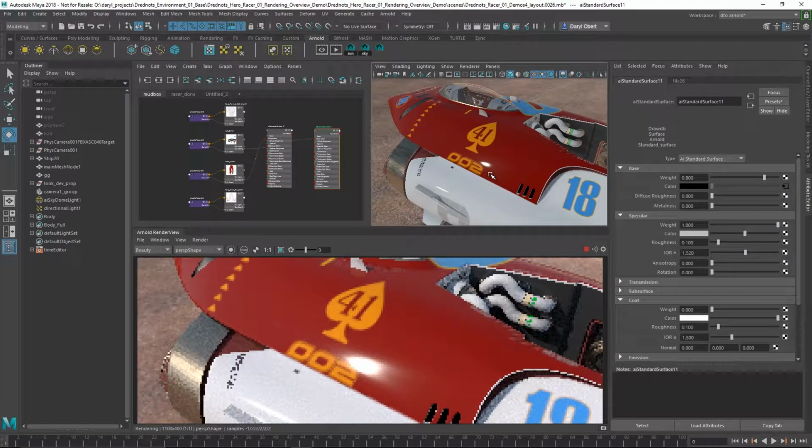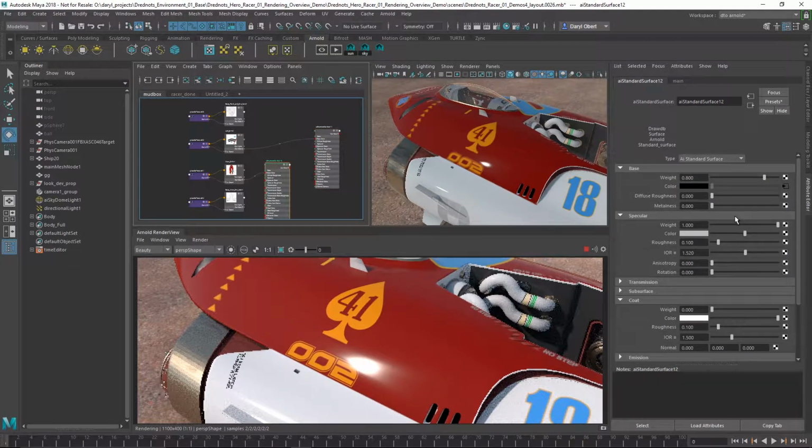The AI standard surface shader, as I mentioned before, has a lot of control. The first thing I want to draw your attention to is that it has two different specularity models: a specularity model as well as a clear coat, or top surface, specularity model. This allows you to do things like create car paint really, really simply. So we're going to focus our energy on this first specularity model.